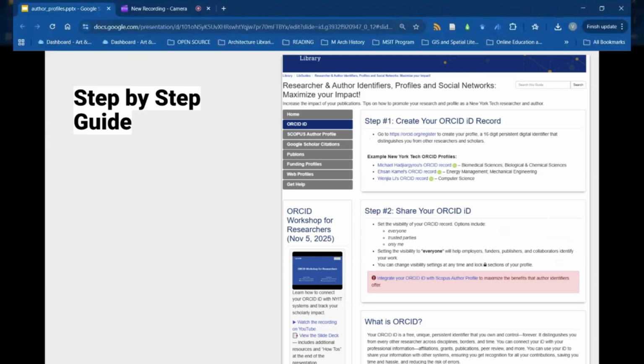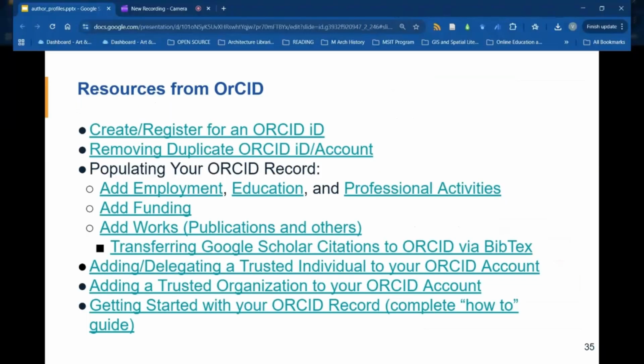The library maintains a step-by-step guide for creating an ORCID ID, what to look for in your Scopus profile, and Google Scholar citations. In addition, there is advice on Publons, funding profiles, web profiles, and then, of course, how to get help. The slides will link out to some very specific how-tos on ORCID, building out your ORCID ID.